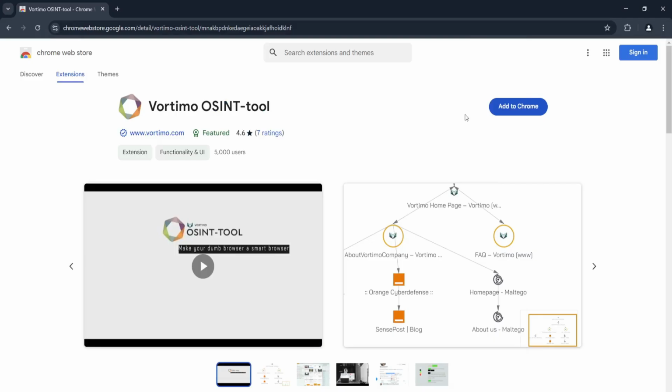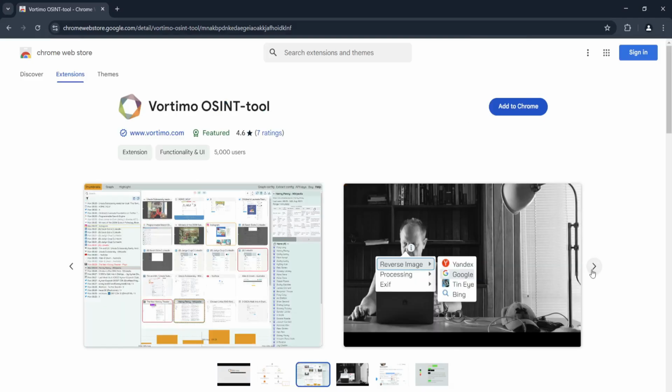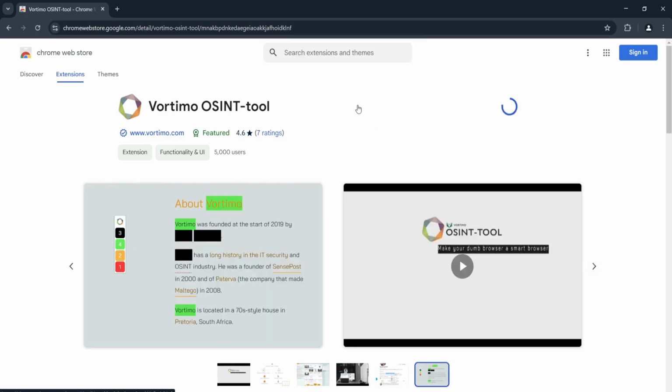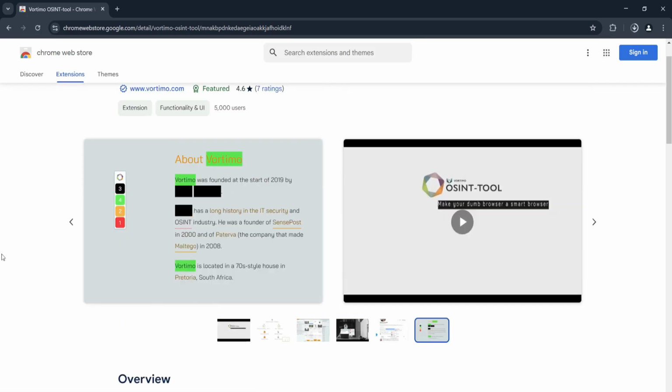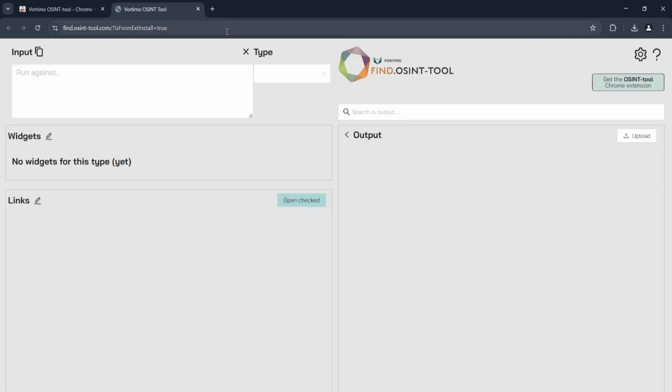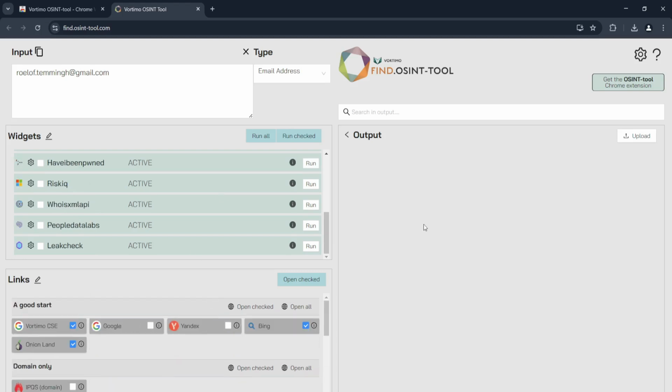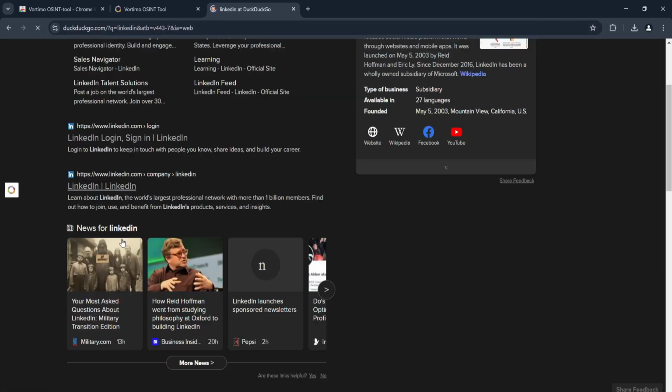Vortimo OSINT Tool. This browser extension significantly enhances the efficiency of online intelligence gathering. It integrates seamlessly with your browser, allowing you to capture and organize information from any web page you visit. The extension automatically indexes the content, such as text, images, and metadata, and provides advanced search and filtering options to help you quickly locate specific data.